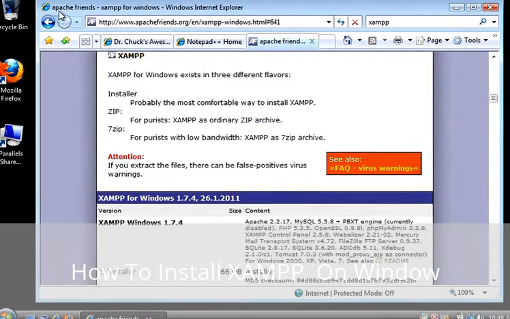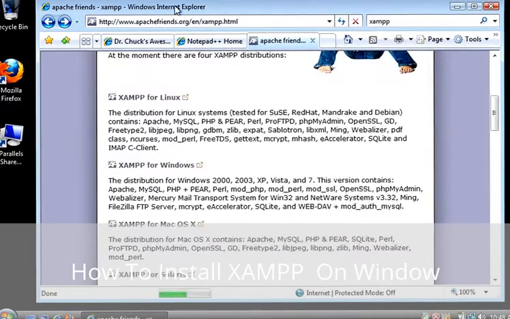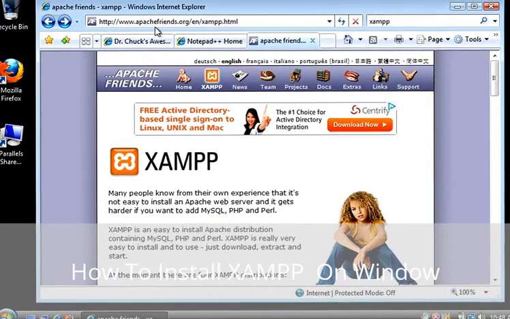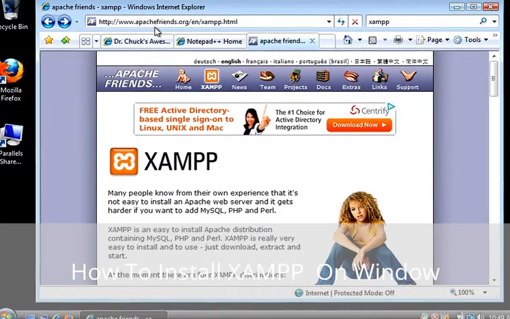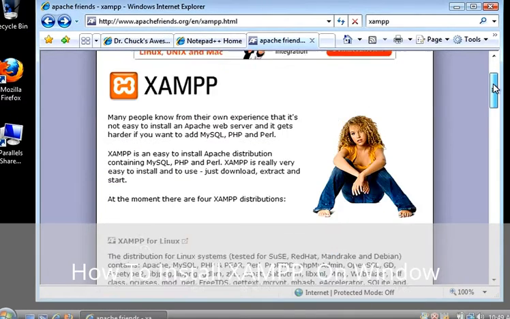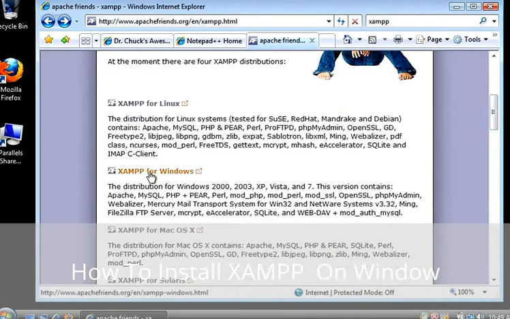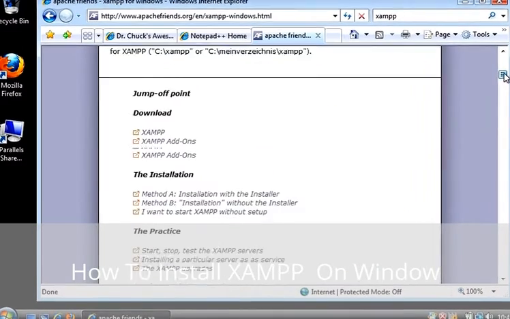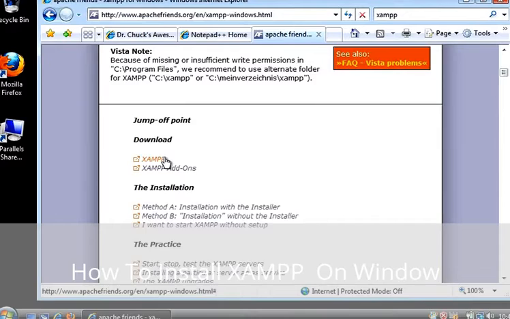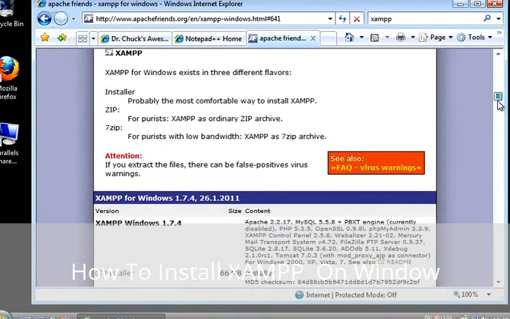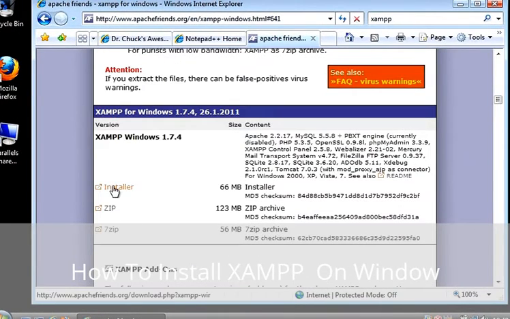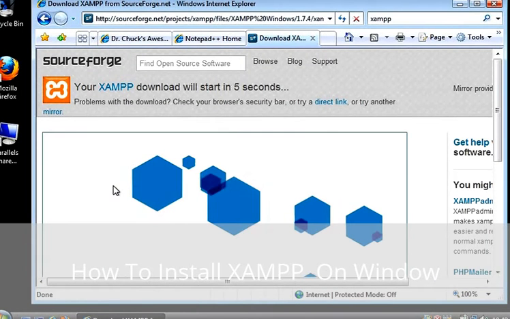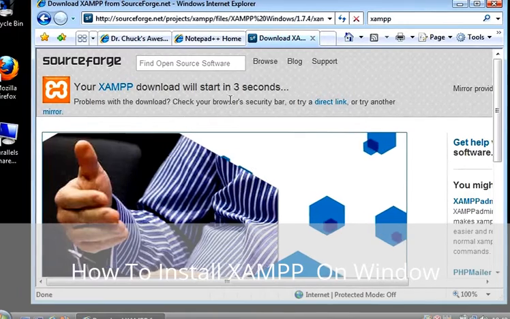So we're going to go to the XAMPP Apache Friends site, and we're going to download XAMPP and then install it. Now this is a pretty big download, so I'm going to grab XAMPP for Windows, and then I'm going to scroll down and download XAMPP, and I'm just going to take the installer because life is simpler.